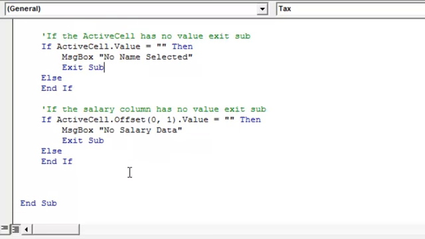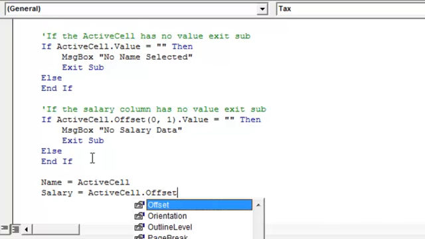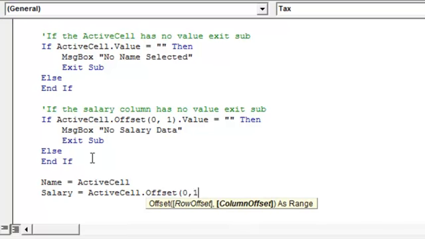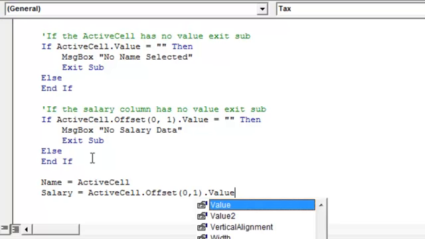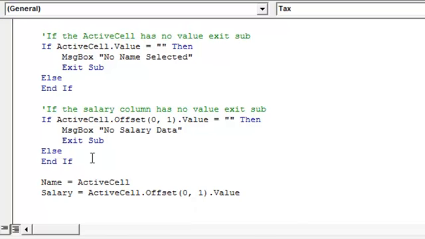So let's start our select case construct. What I'm going to do first is define a couple variables. We're going to define the name variable as the active cell, and we're going to define the salary variable as the active cell offset a row or offset a column. So it's going to be ActiveCell.Offset(0, 1).Value.